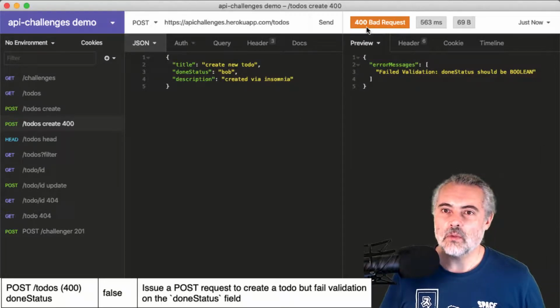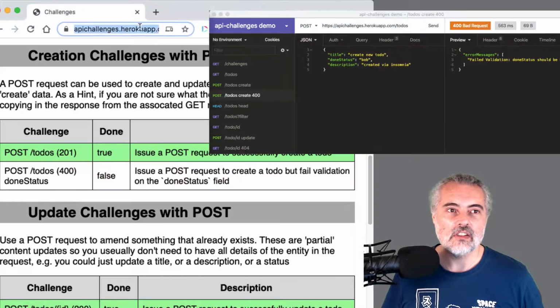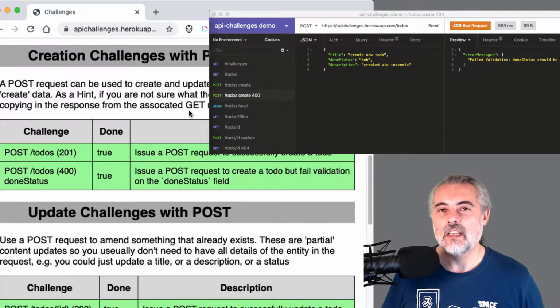So we've got a 400 bad request because it failed validation, because the done status should be Boolean. And because the failure was on the done status, this challenge in the app should have passed. Great. So we've now passed another challenge in there.